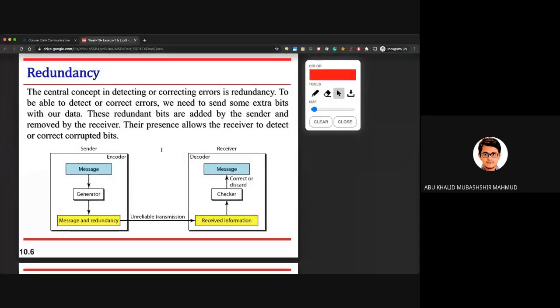So redundant bits are extra bits that we add with the message, like the header and trailer information addition we saw in the previous lectures. That is what we call redundancy, to enable the receiver to get the full view, to double check the message and see if there is any error in there. So that's it. I hope you get that. So let's move on forward.